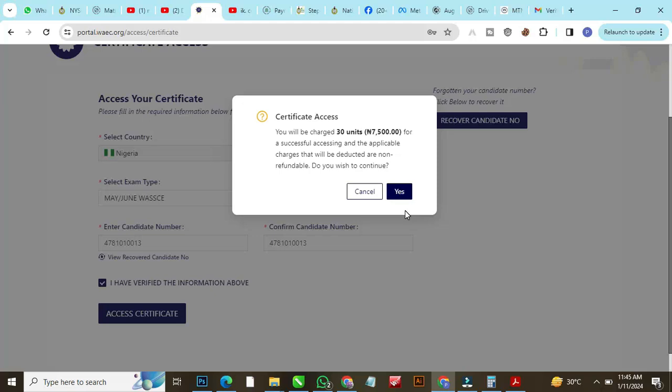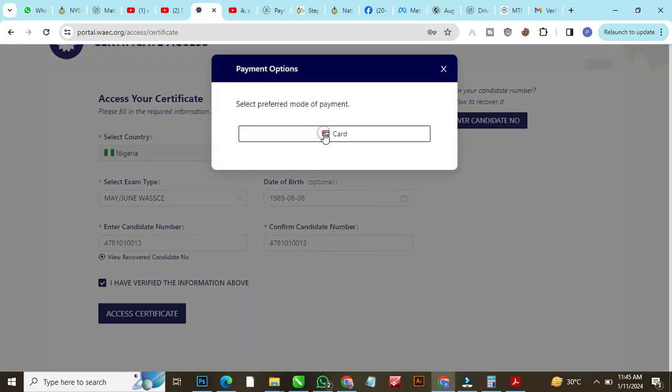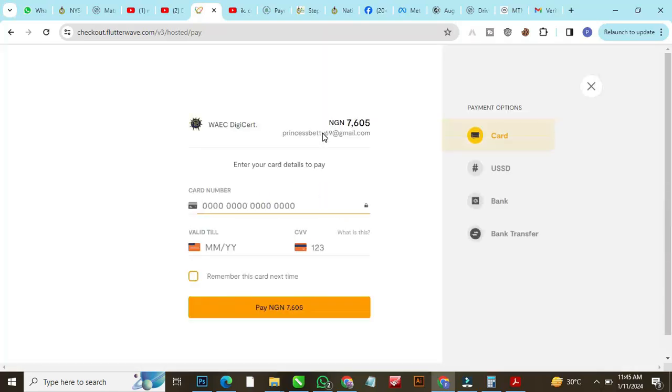It's Flutterwave. Yes, it's Flutterwave. Let's say yes. Once I click here now, you see card. So I have to make payments now. 7,605 naira. It's because of the charges. The actual payment is 7,500. You see it now, WAEC digital certificate. You make payments, you slot in your card, then you will be sent an OTP, you put it there.